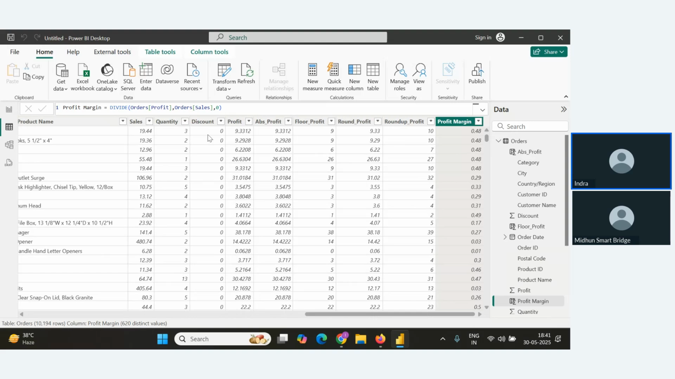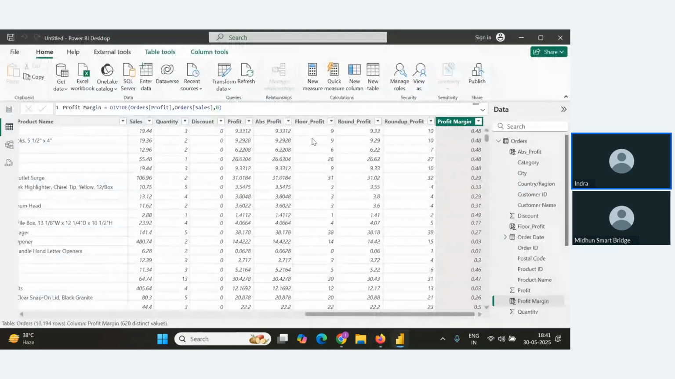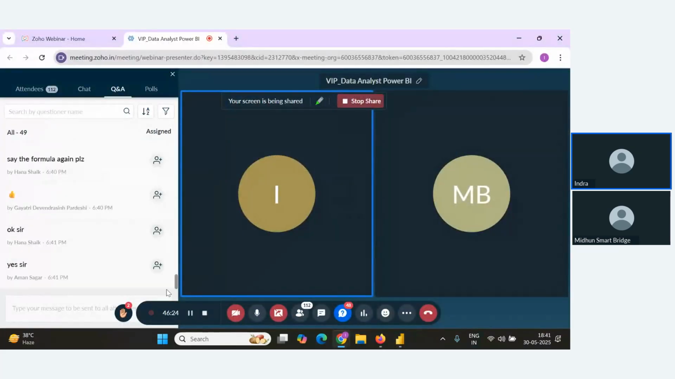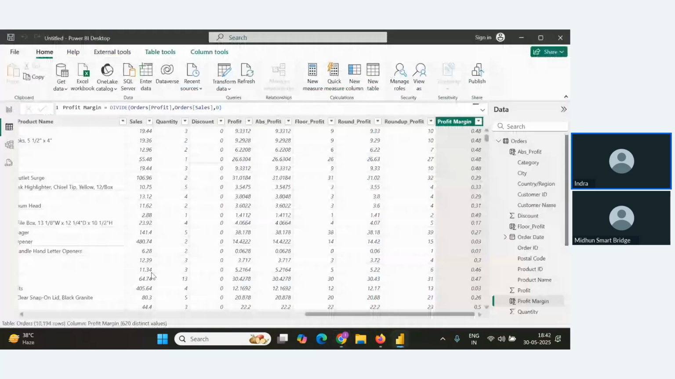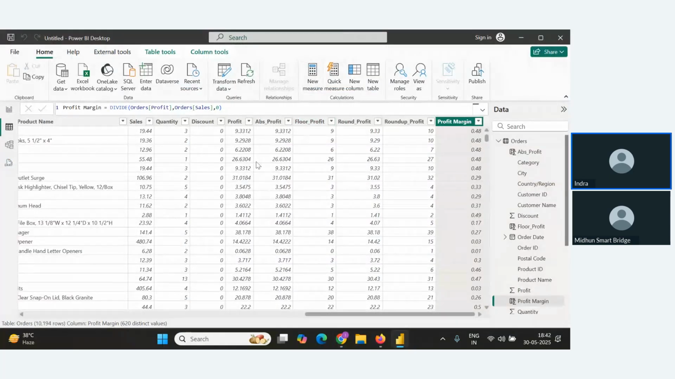Now tell me, guys, if I want to use the count function, which particular option should I select? Should I go with new measure or new column? Yes, you're correct. We will be selecting new measure because I want to perform some kind of aggregation, right? Whenever you want to perform any kind of aggregation, you go with new measure. Okay, so let's select new measure.